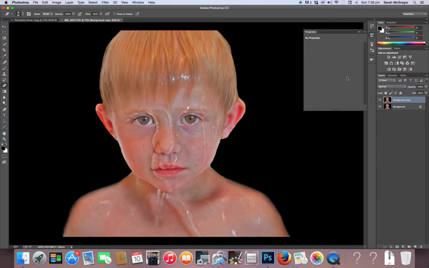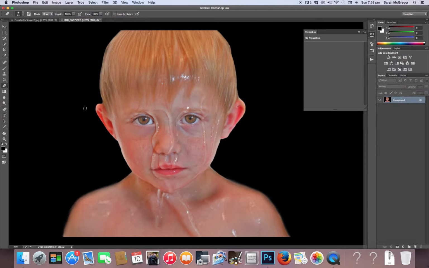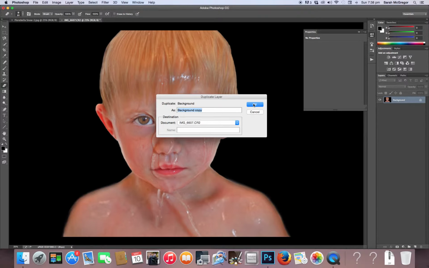Sometimes I can be a bit heavy-handed when I'm using my Dodge and Burn, so you can drop your opacity down a little bit if it's a wee bit too much. I might drop mine to about 94%. Now I'm going to go layer, flatten, and then the next step is to go layer, duplicate layer, click OK. Actually, I don't want to do that, cancel that.